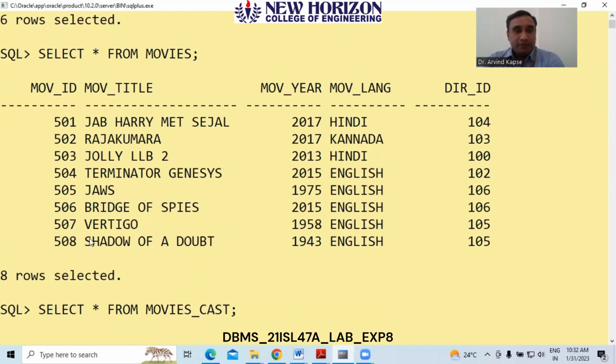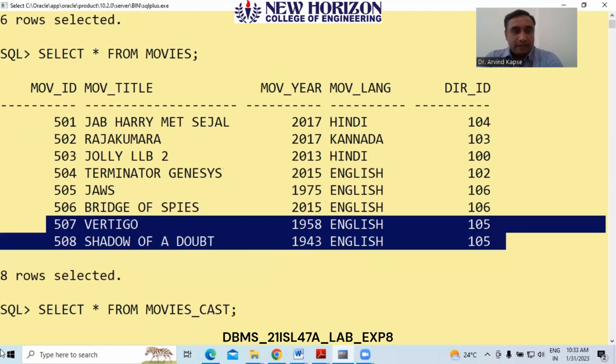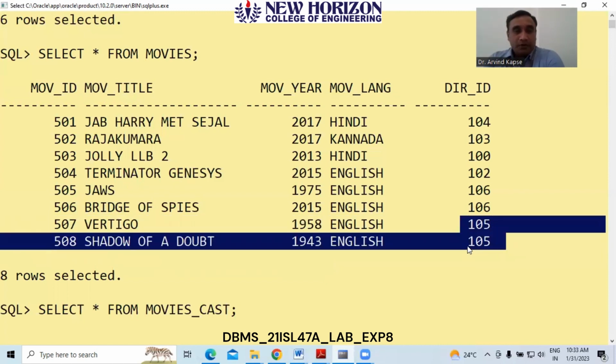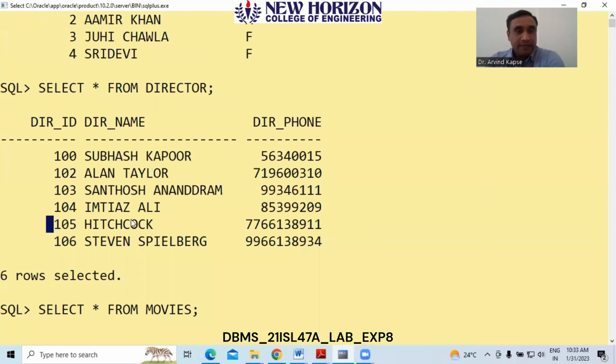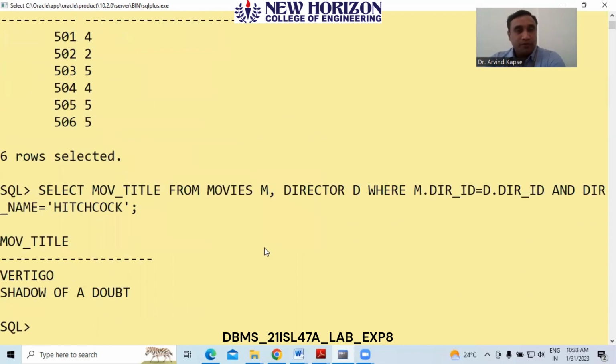Here in this movies table, manually you can see these movies are directed by director ID 105. So who is holding the director ID as 105? Let us check in the director table. That is Hitchcock. So those records we want. That's why we are getting these two movie names.